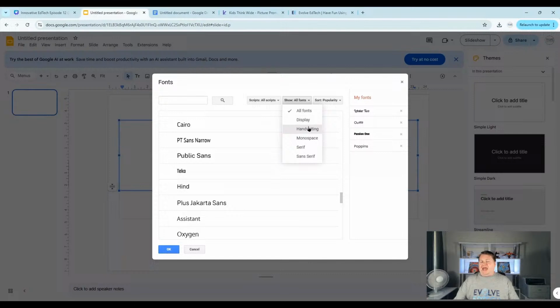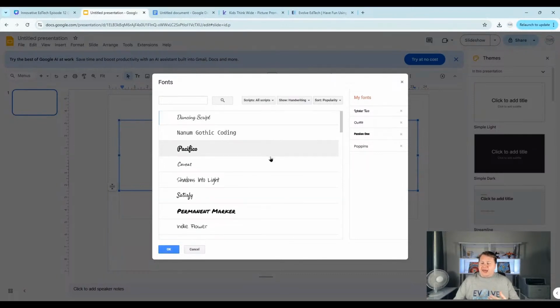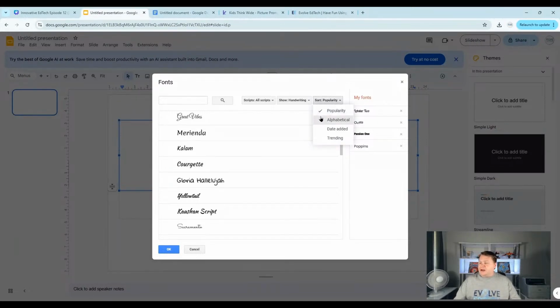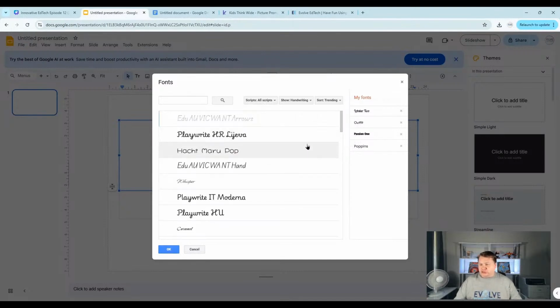So maybe I'm looking for handwriting type fonts, and here are those handwriting type fonts that I can now add to my default list. And I can also sort by popularity, alphabetical order, date added, or fonts that are currently trending. So there we go. How cool is that? It is so quick and simple to add additional fonts to your default list in Google Slides to really elevate those presentations, to really create a cracker of a presentation or a slide deck or whatever purpose you are using Google Slides for.